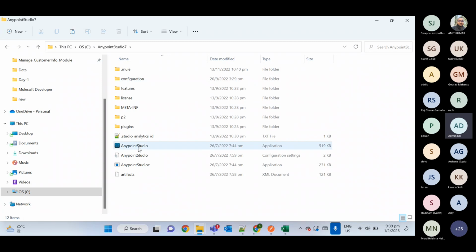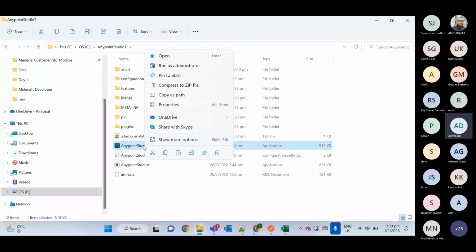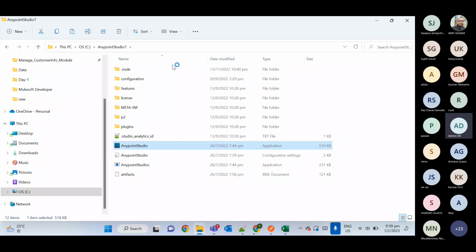Go inside this, select your software. So here you can see the application file. Select this application file. You can directly open this. If you want, you can directly open it. I prefer to run as administrator. So what will happen? It will be able to access all the files in C drive.